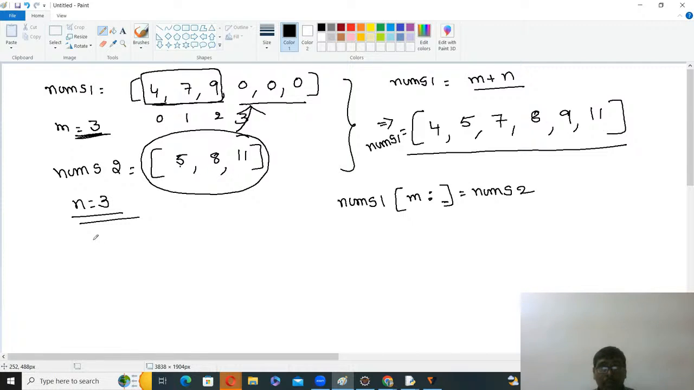Again I will repeat. If you have a single element, suppose nums of index 4 is equal to 20. At index 4, I am placing the element 20. But here my aim is not to copy a single element. I want to copy n number of elements. Already they have given some space to you. For storing n elements, they gave n zeros.